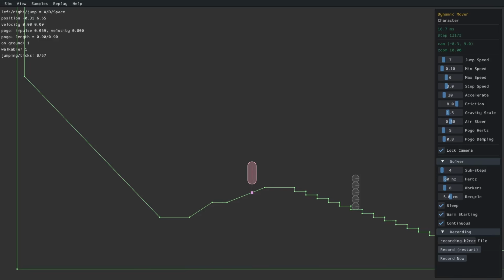So this mover is a real rigid body. And so it's designed to interact with other rigid bodies and help make platforming games that are more rigid body oriented, physics oriented. So let's go over some of the features.